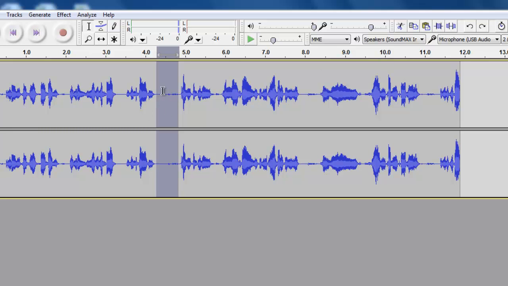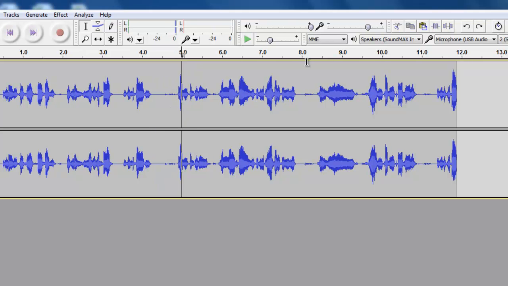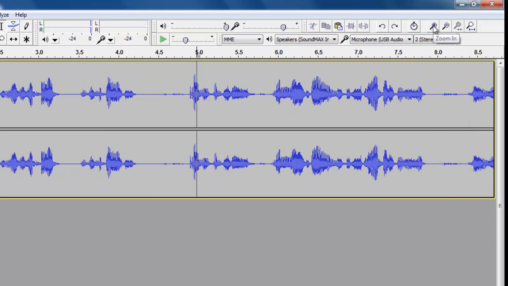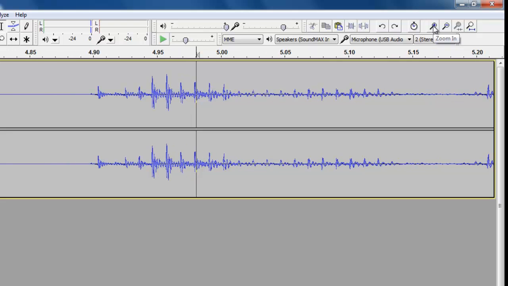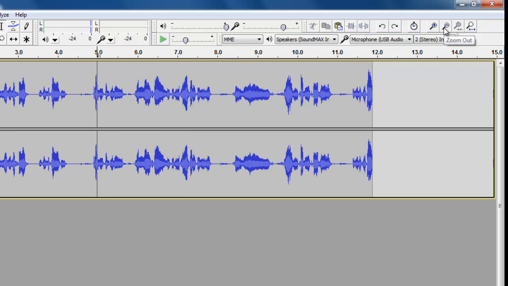If for some reason you need to get more fine-tuned, you really need to zoom in, you can come over here and you can really get right down to it. I mean, we can see these are individual syllables that we're looking at now, and you can also zoom back out so that you can view your entire project.